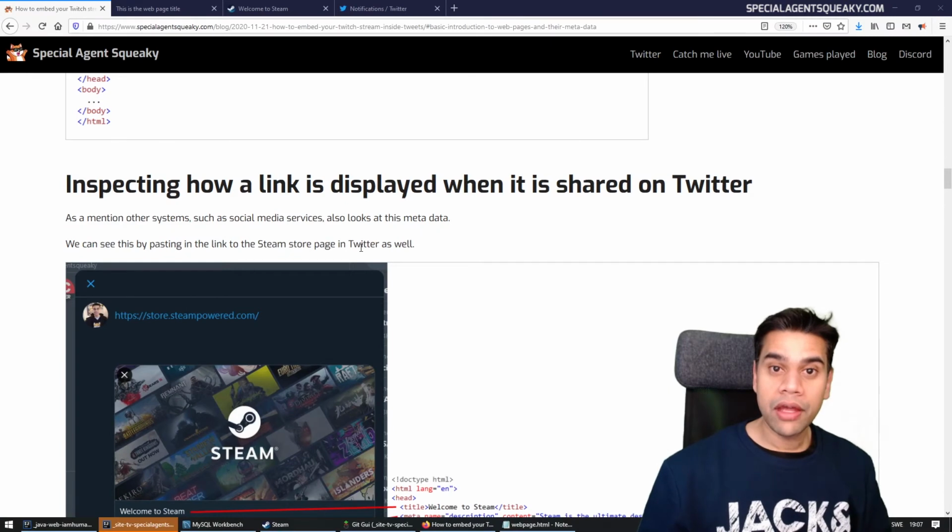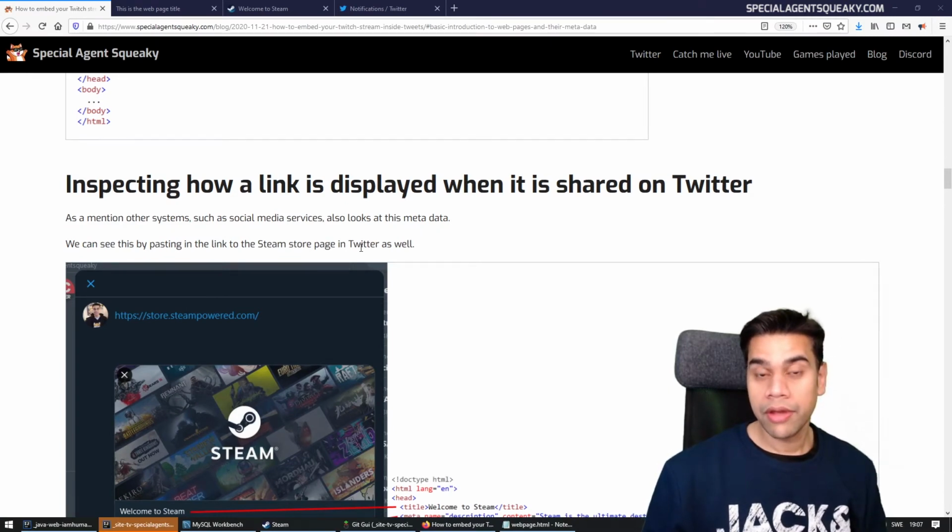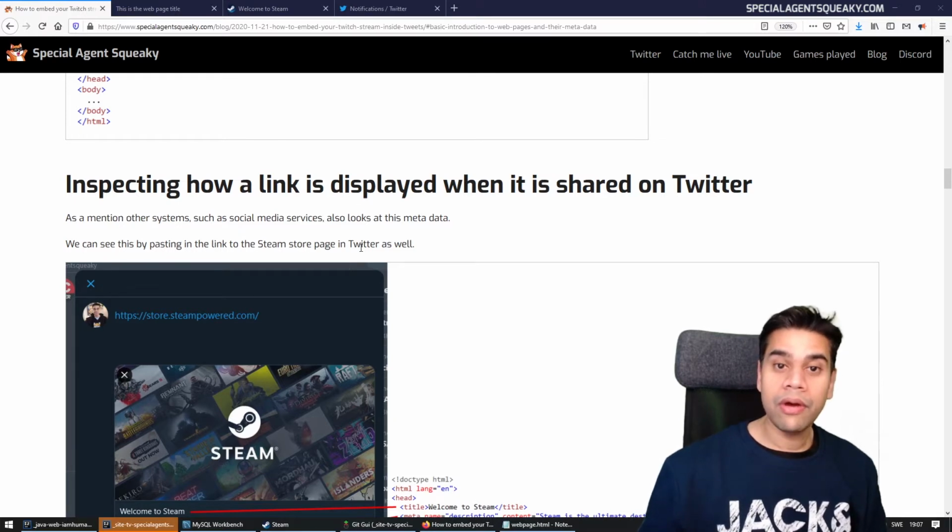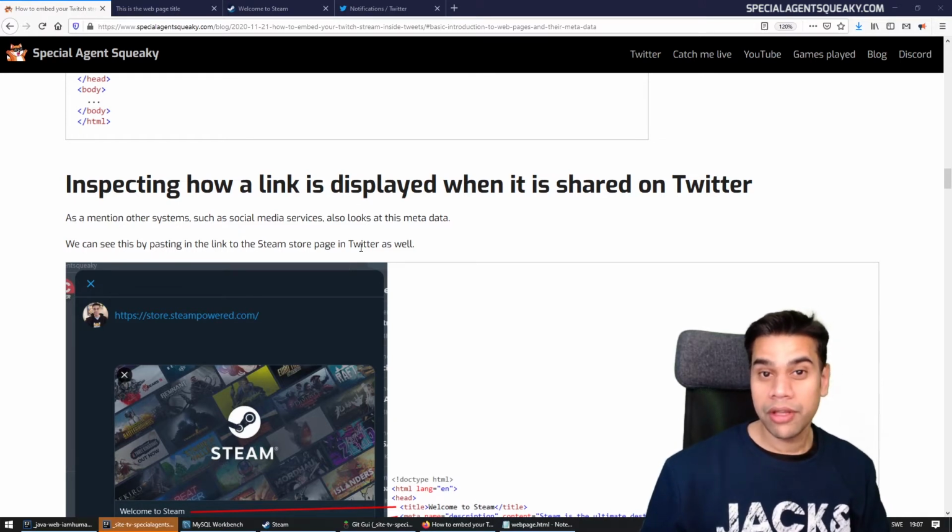So this is the building block of how a web page looks and the metadata. So now we understand the bare minimum of a web page, and that it consists of two parts. The head, which is the meta information about the page, and the body, which is what will be rendered to the user.